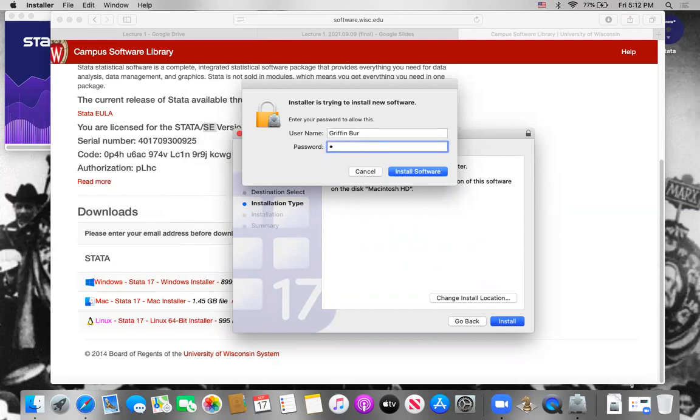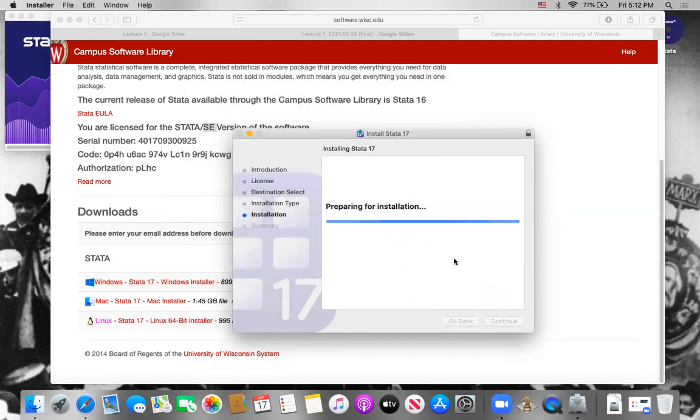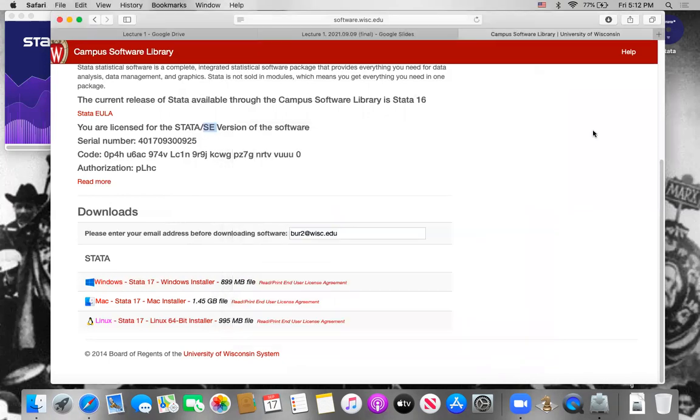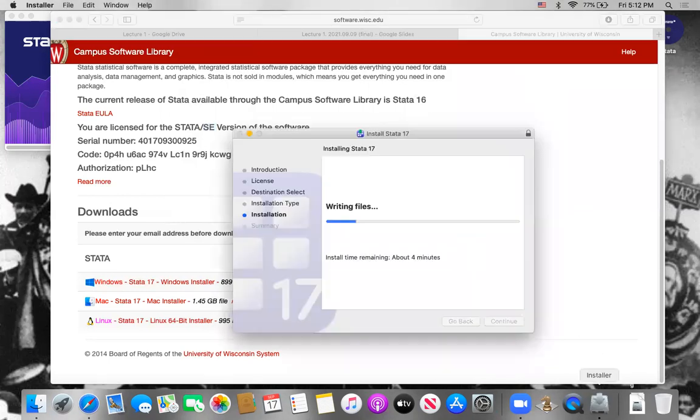And here we go. There will be some further steps here. While I'm doing this, I might as well make sure that this is in fact recording. Okay. So it'll take a little bit to install here.